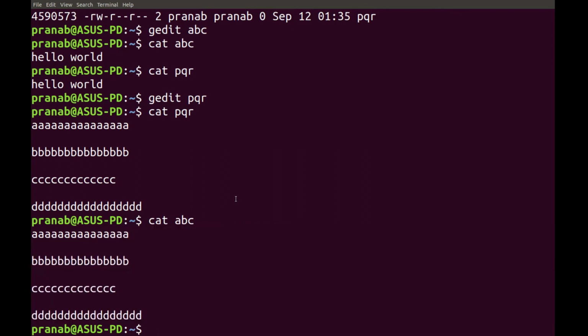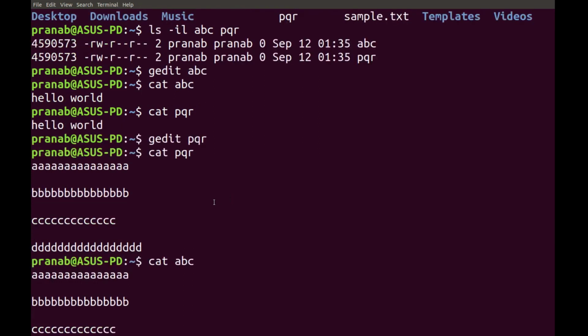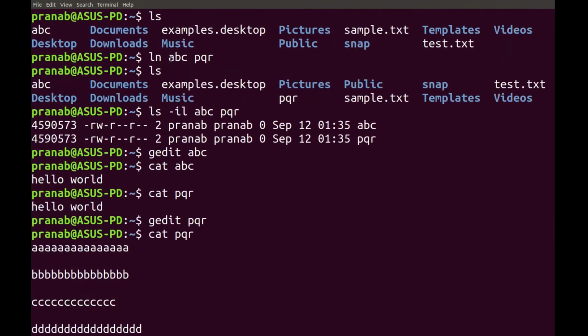So from this you will understand that in hard link, what we have created in this particular line, if I change anything in this file abc, the content will be visible in the file pqr. If I change something in pqr, the same thing will be visible in abc. So that is the concept of hard link.